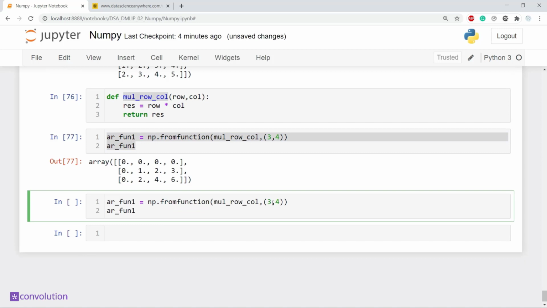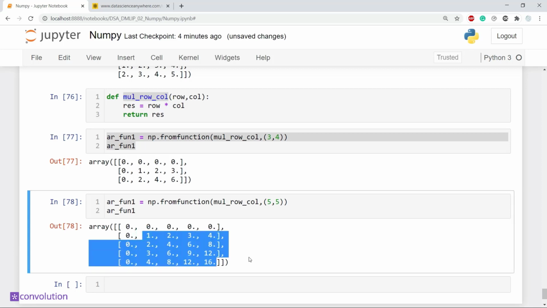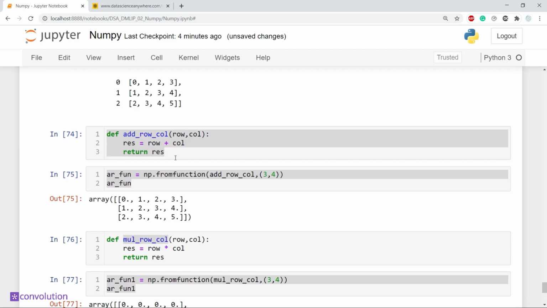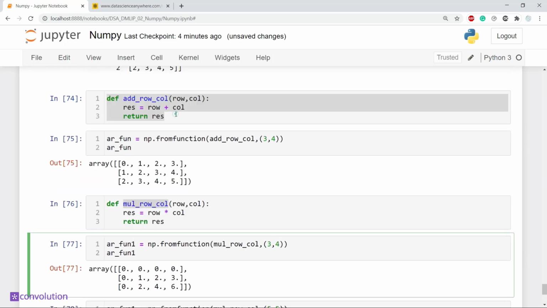I can generate any number of arrays, like 5 by 5 or 6 by 6 and so on. So this kind of matrix I can generate using the fromfunction command. So this is about this fromfunction.